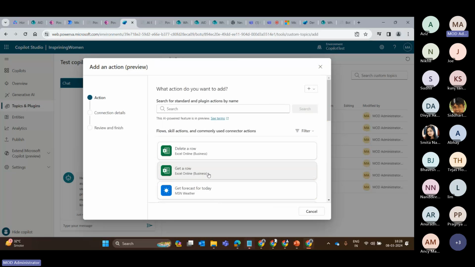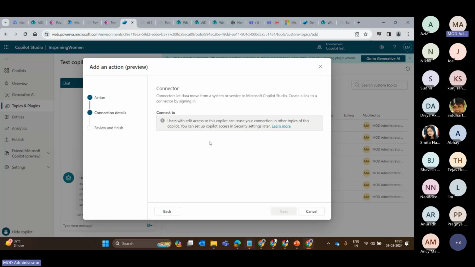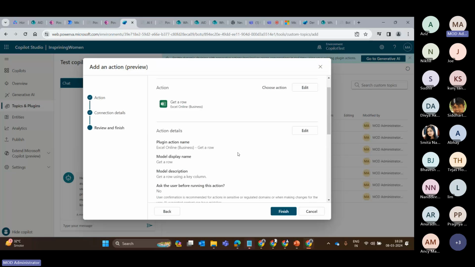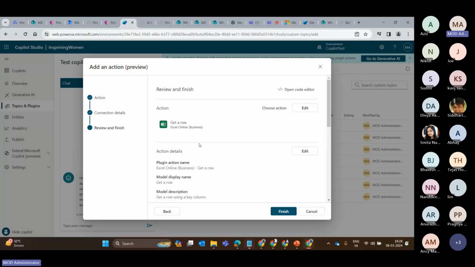Yeah, get a row from Excel, normal. Just to show you all how you can configure input and output. Here it will take your authentication. Once it is authenticated, these are the three things. This is your final action.